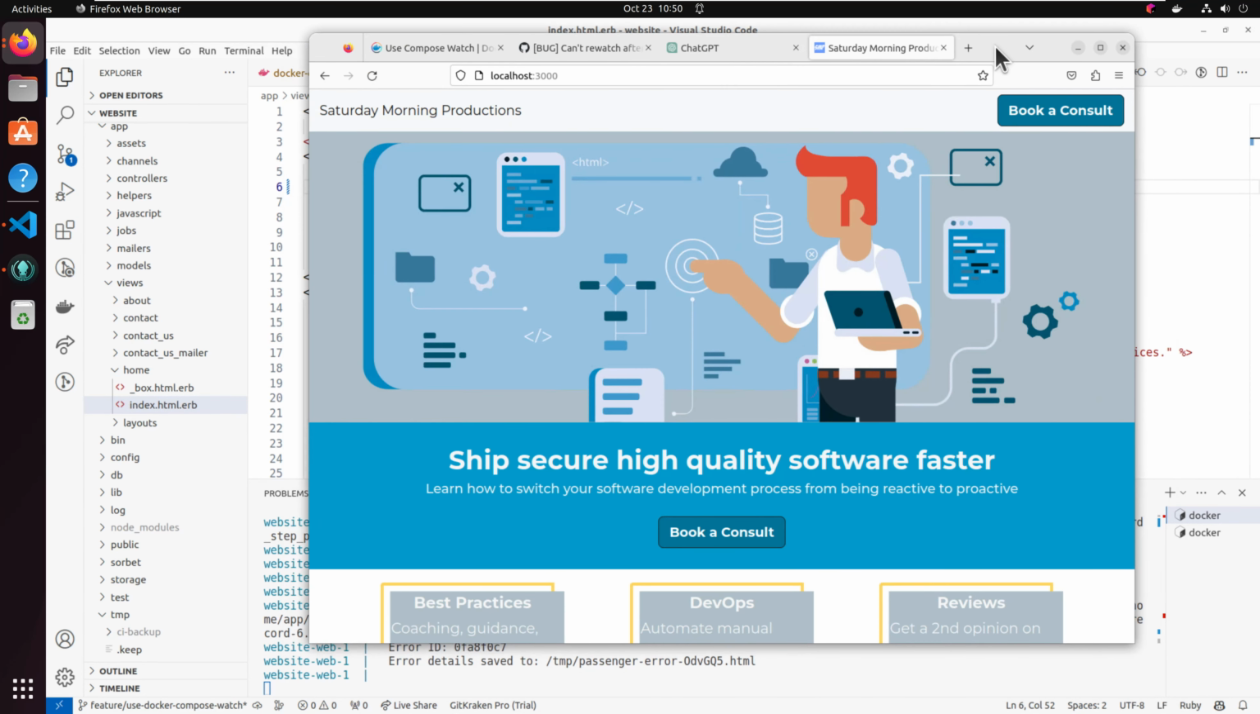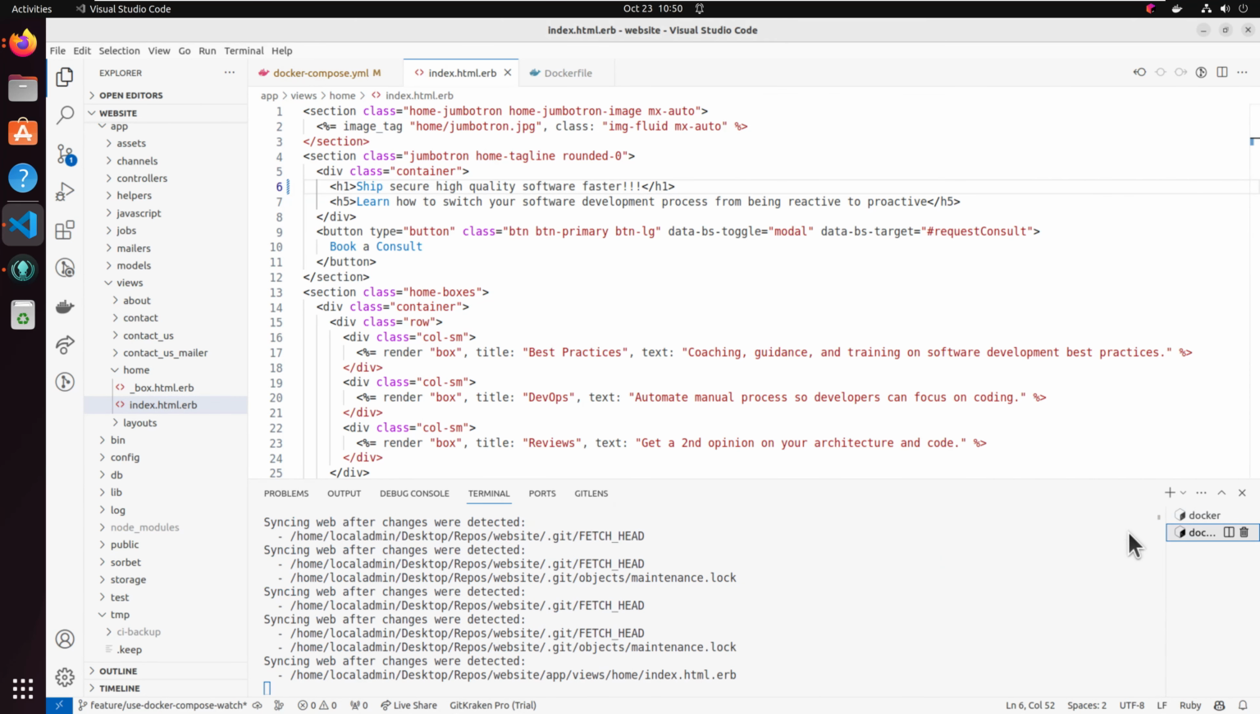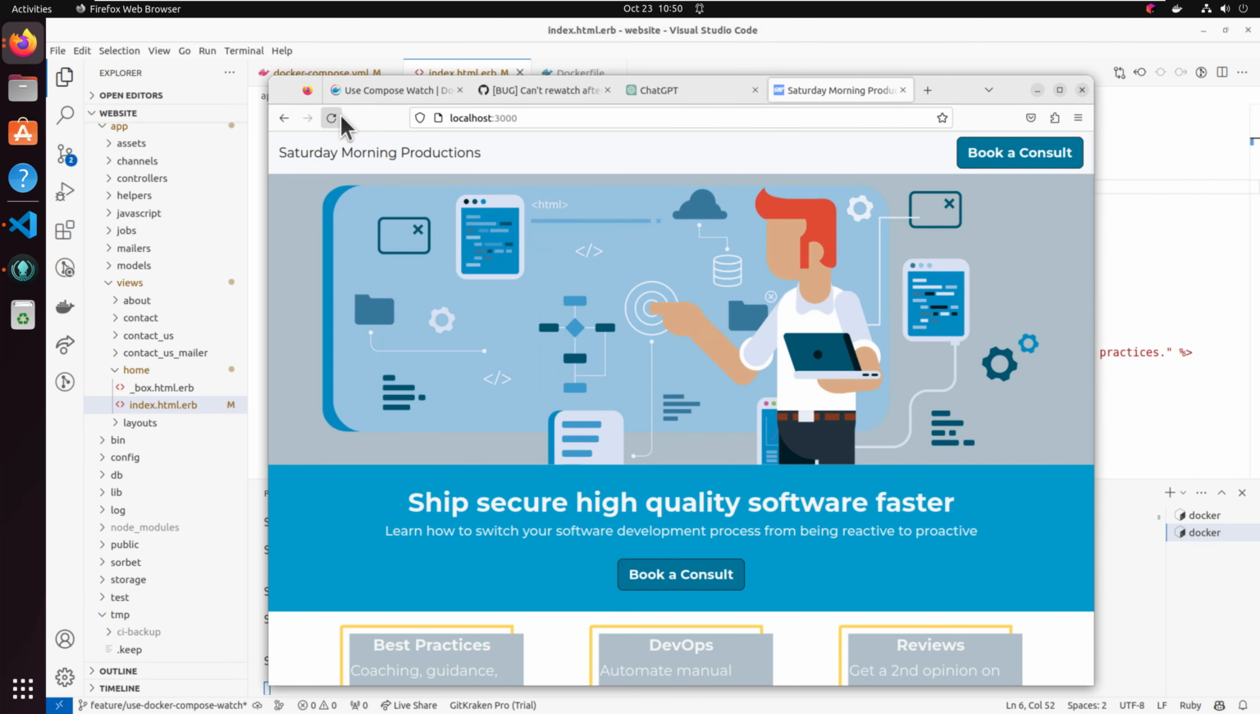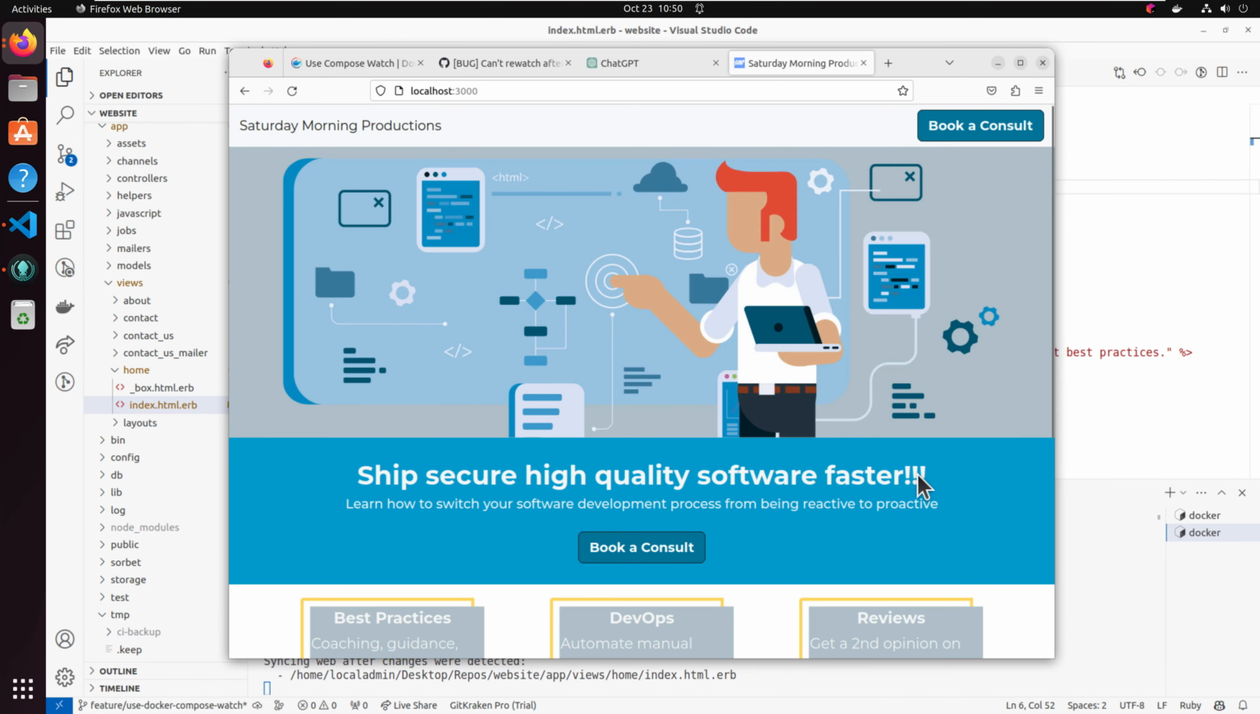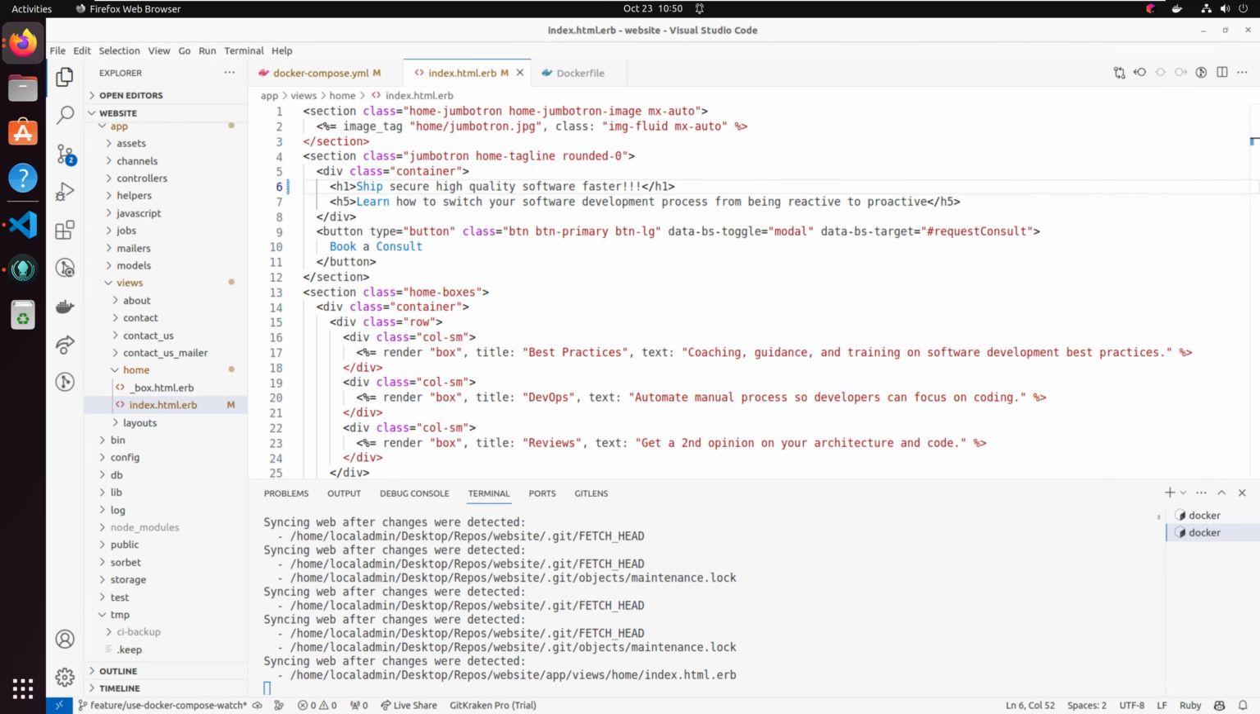Now let's see, did it notice that anything changed? Oh, look, okay. That's pretty cool. It noticed this change down here. I don't know if this is going to be any faster than volumes. Okay. So put it there. Okay, so that's how that works. You have to run up and then watch.